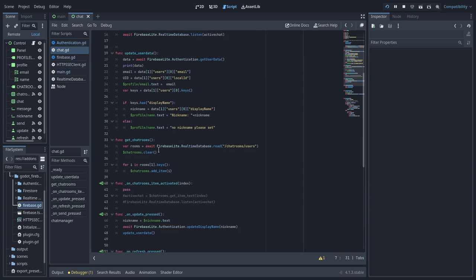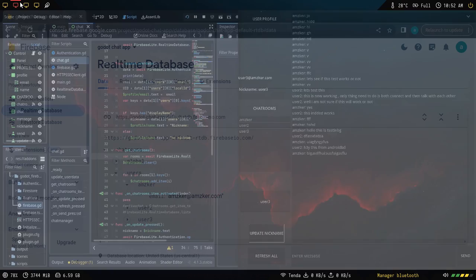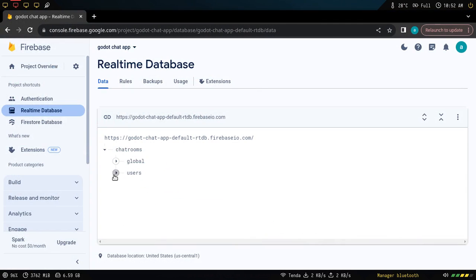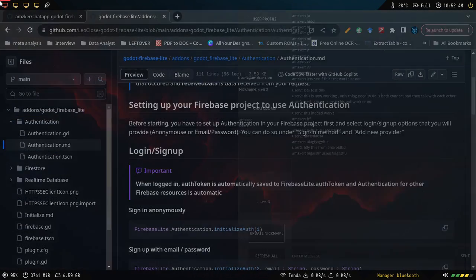Now let's say get chat rooms. So what we are doing is that we are just saying read chat room / users. This is not the chat rooms. It is kind of like get the users, right? How many users we have. So what we are reading here, Firebase Lite real-time database dot read chat room / users, which is going to be here. It will be reading this part, right? We have these 3 users, so it will be reading that.